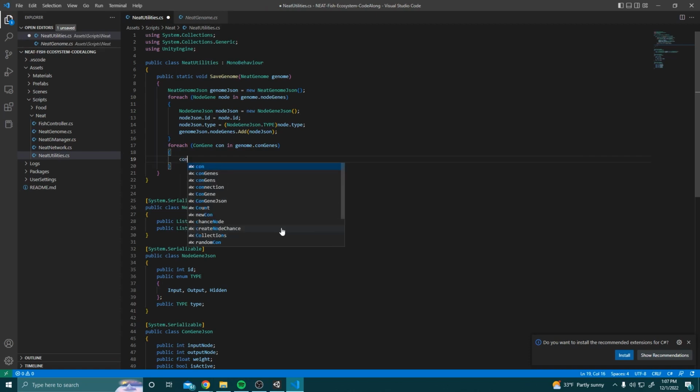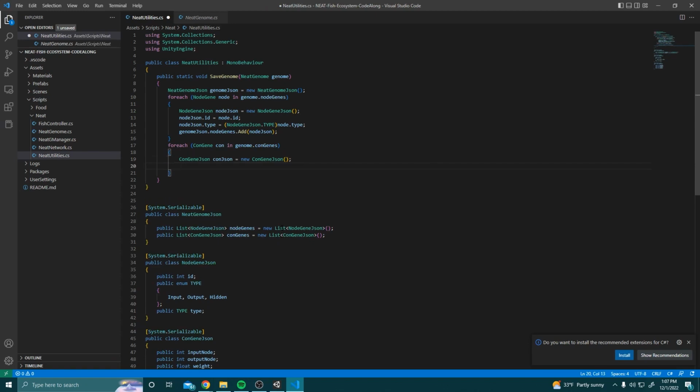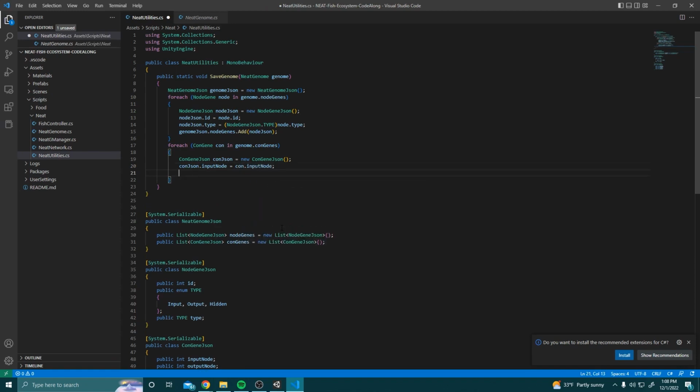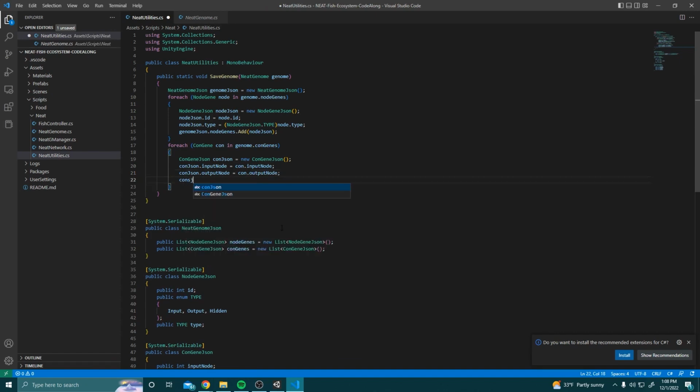First, we have to create the class for each connection's connection gene JSON class. So con JSON, and then we'll call this con JSON equals new con JSON, right? And then con JSON, we're just going to copy over the input node, the output node, all the information we need. So that will be con JSON dot input node equals con dot input node, con JSON dot output node equals con dot output node.